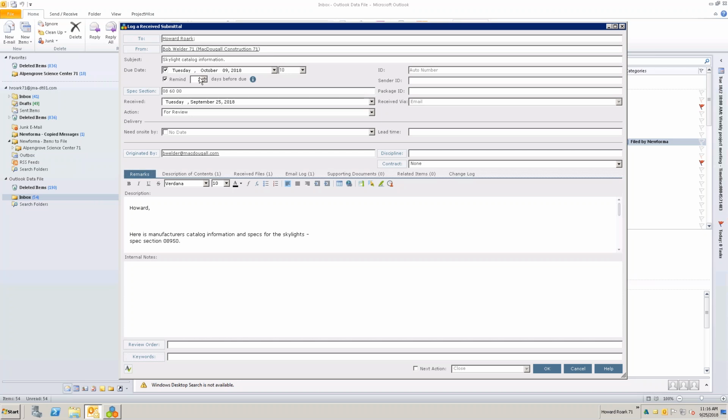So I could make it even 1 day before, or if I make it 0 on the day that it's due, it's going to remind me to close this submittal. And just like we talked about before, if I'm being reminded of multiple things, I don't get multiple emails. I get one email with everything journalized on it so that it acts more like a checklist for me. I'm not going to worry about the remind in this case.